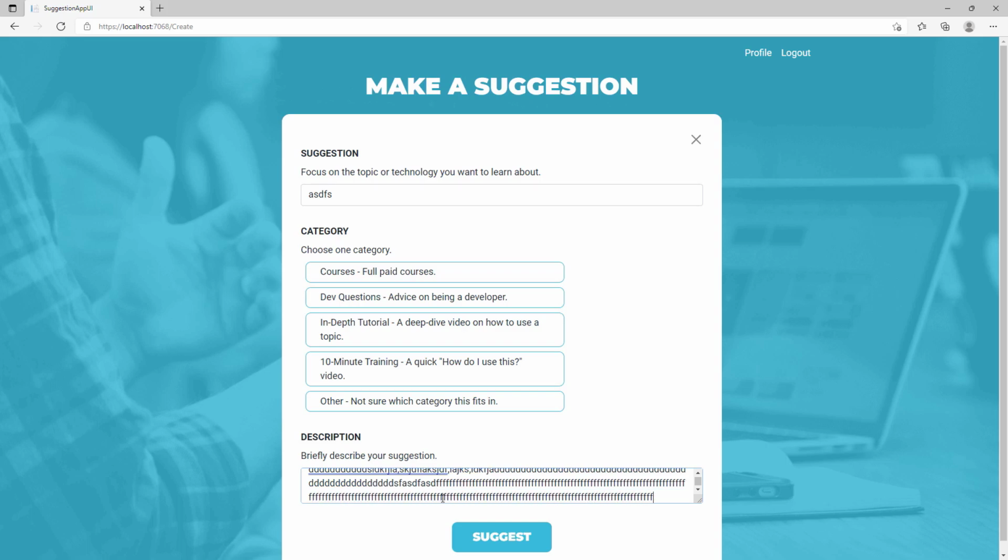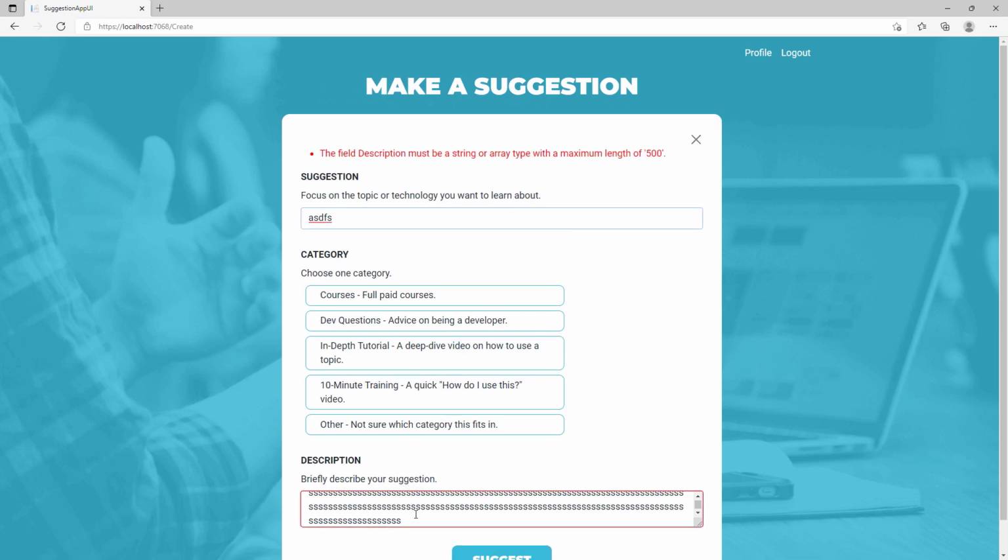All right, so I keep putting stuff in here, and it seems like it'll keep going. Well, 500 characters is a lot, just so you know, and that's what this limit is. Oh, there we go. We hit it.